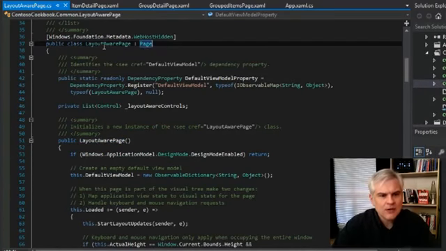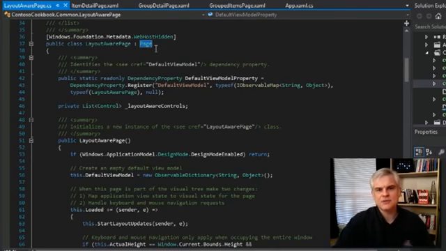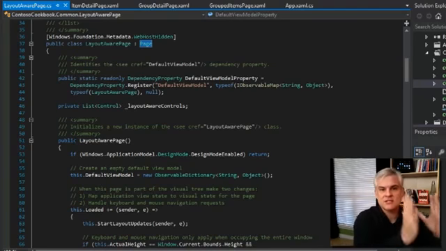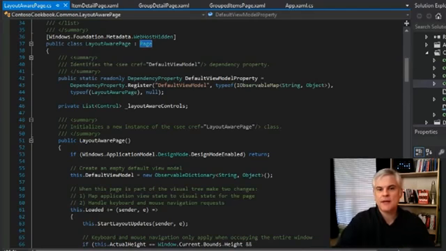So a layout aware page derives from page. It's a subclass of the page class, and it's been enhanced to include functionality that listens for changes to the layout of the app. And there's two key situations when it springs into action. The first is when the user goes from full screen mode to snapped mode or vice versa. At that point, the layout aware page is notified.